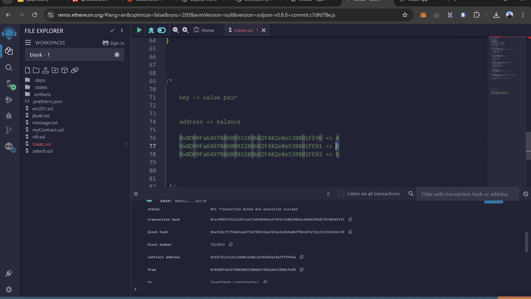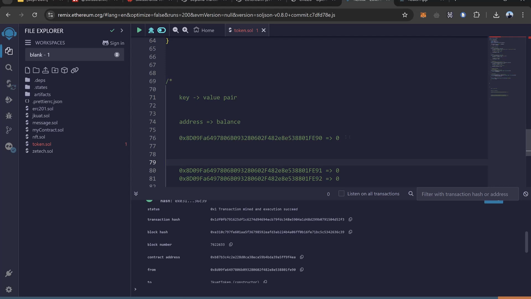But then when one of these addresses mints, we need to update the mapping. That's why it's called writing in the blockchain, because now we are writing new data that says that this address now has 10 tokens, for example, or 100 tokens or whatever.